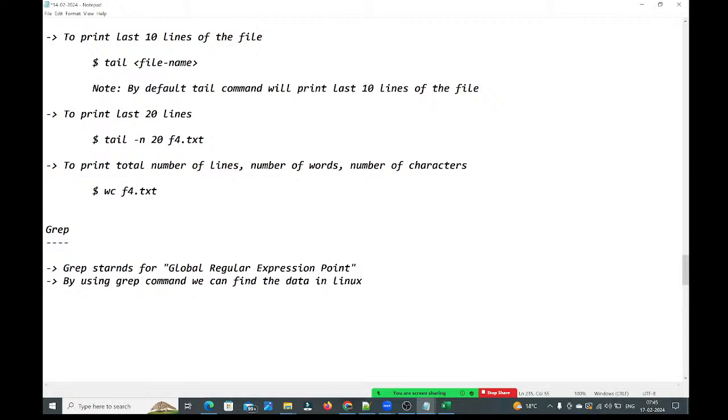Okay, so how will you use this grep command? What is the syntax of this grep command, guys? See, guys, like this we need to use grep, and for which word you want to search, that word we need to give. Here I want to search for the word AWS. In which file do you want to search for AWS? I want to search in the f4.txt file, guys. Like this we need to give.